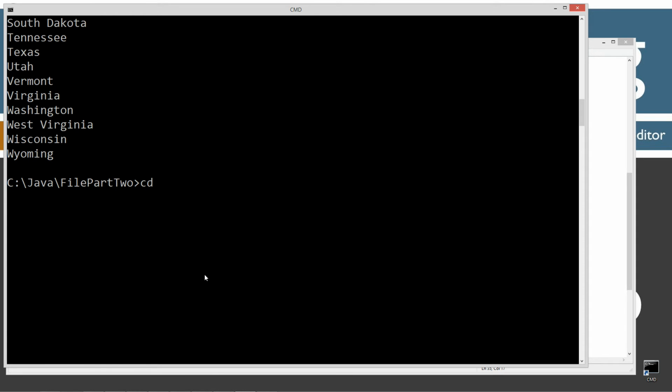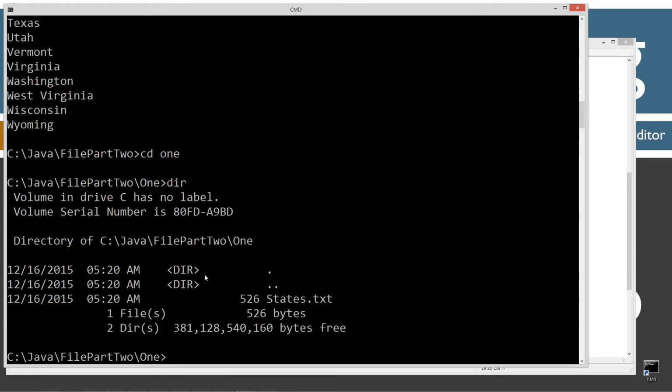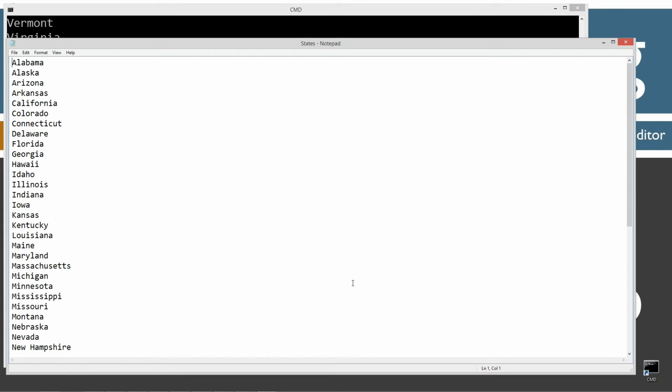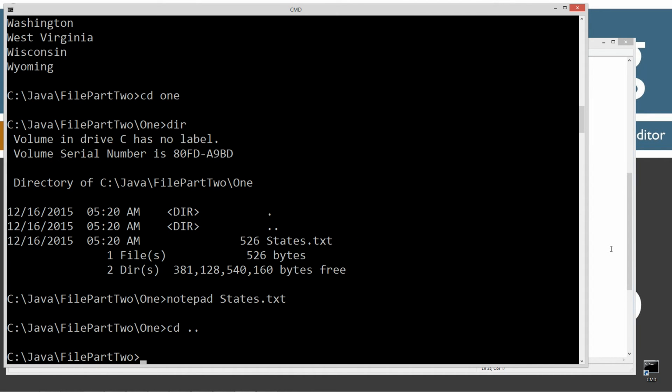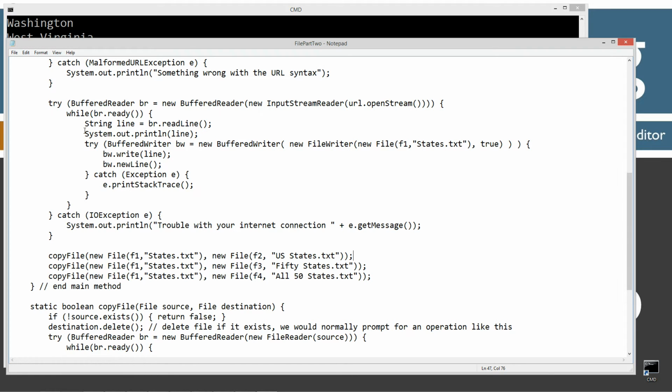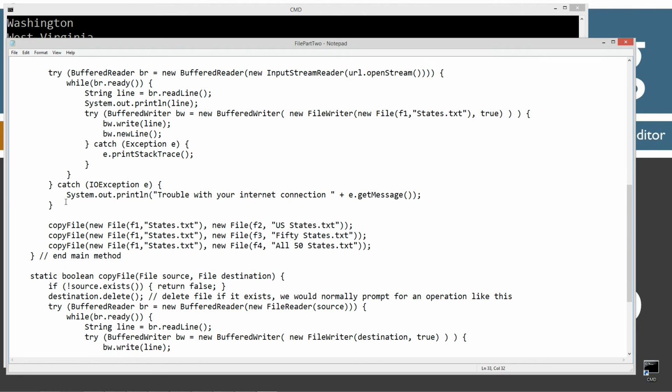So let's go ahead and change directories to the 1 folder and do a directory here, right? And you can see here's states.txt, right? And let's go ahead and notepad up states.txt, right? And you can see there's what we got. We got all of our states, so that's all cool there. All right, let's go ahead and change directories down a folder, cd space dot dot. And so basically that's how that all worked right there. All right, so pretty cool. So we just pulled down a file from the internet using an input stream. So we could do other stuff too as well, as far as that goes, HTML files, all that stuff there.